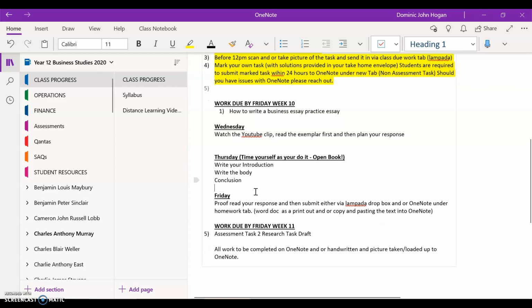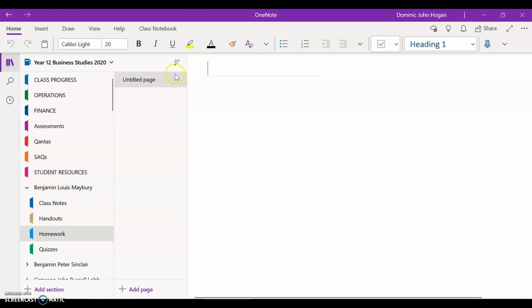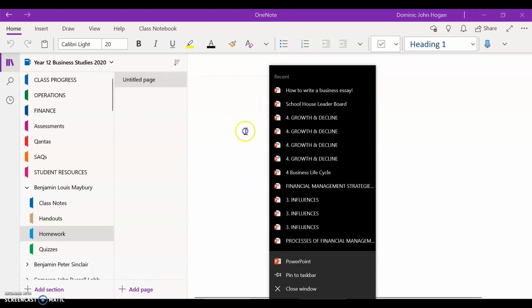Friday, you're going to proofread it once you've done it, or maybe if you haven't completed it on Thursday, make the finishing touches on it, and then you're going to drag and drop it into OneNote. What I'd personally prefer, all right, you can obviously go to Lampada and drop it in the Dropbox there, but if I was Ben Mayberry, I'd be dragging it here and then to homework. I'd be creating a tab and then just copy and pasting the text in there or inserting it as a printout. So for example, if I were to drag and drop this in, it's not going to let me.